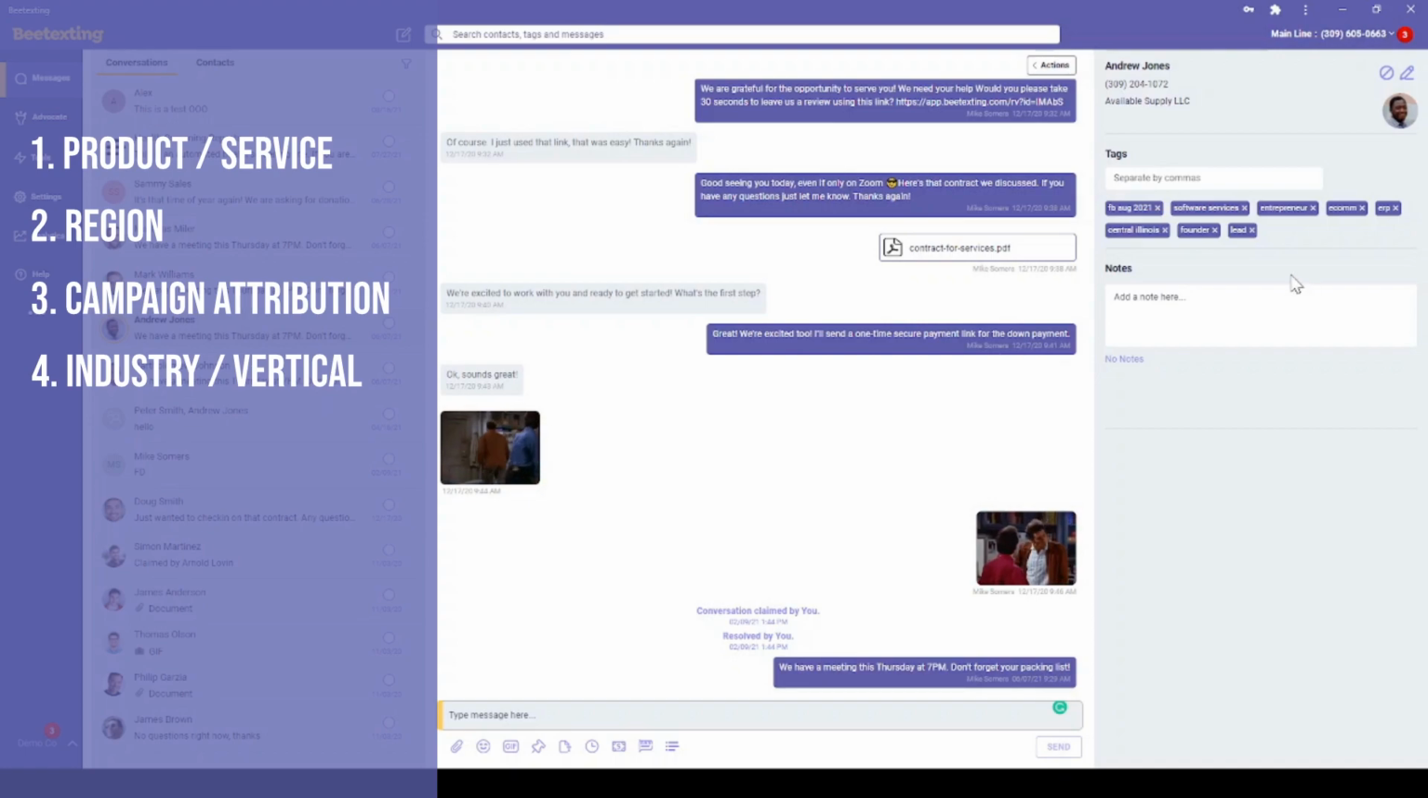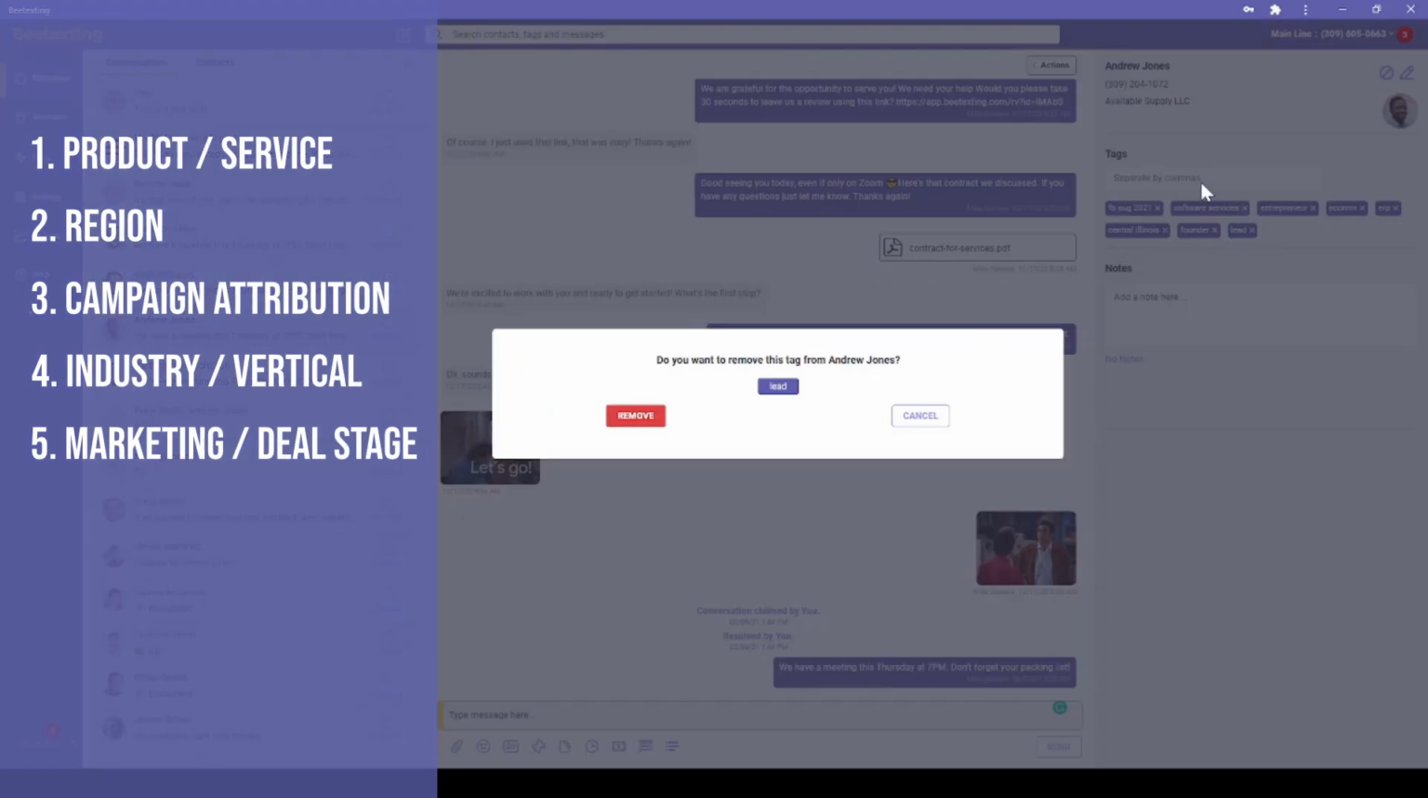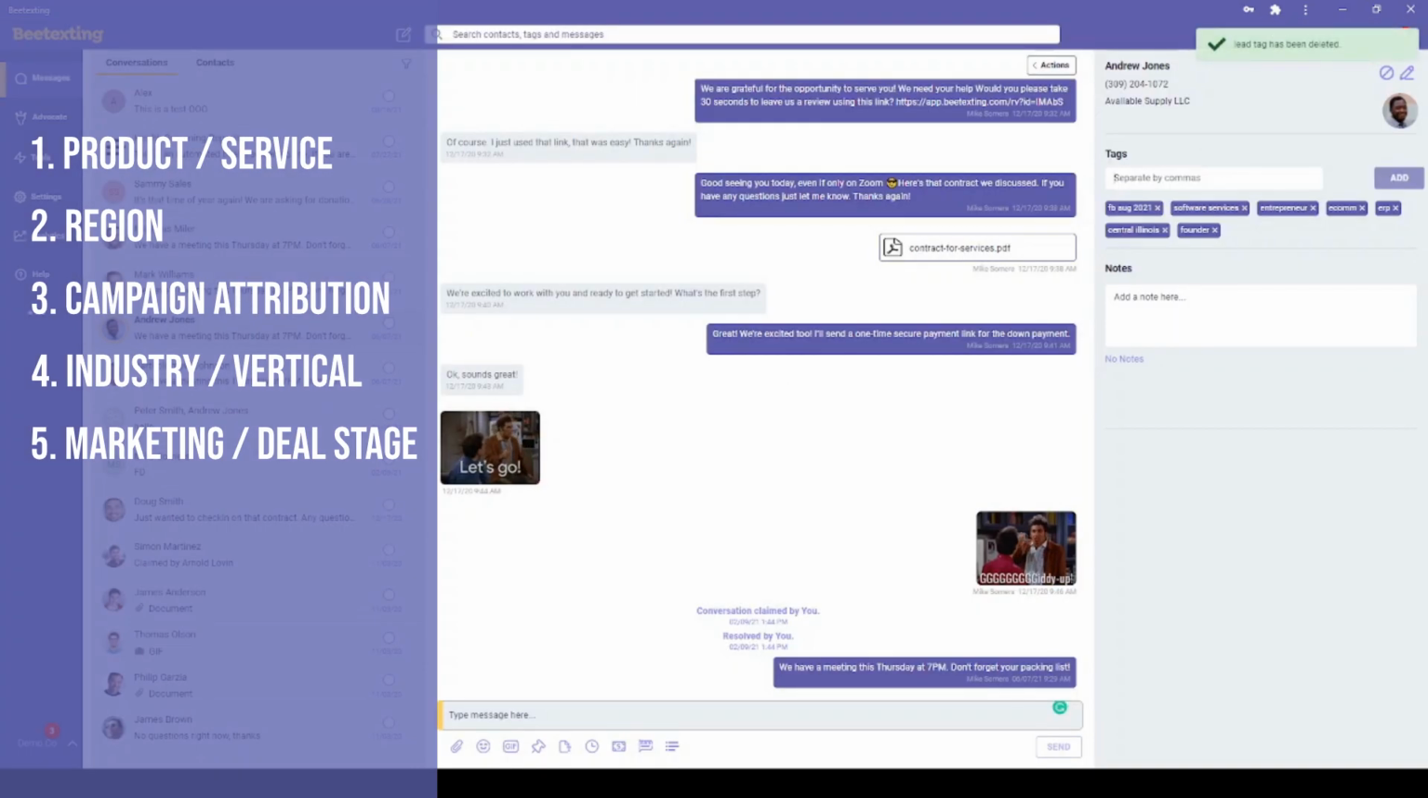Another great tag to use is just going to be the stage within your marketing funnel or the deal stage that they're within. So you can see this last tag here just says lead. So Andrew is currently a good lead for us. He's not a customer yet. So we can continue to send him marketing text messages until he becomes a customer. And then we can just remove this tag and add a new tag that says customer once he becomes our customer. So easy enough, straightforward. Just track where they are within your deal stage.